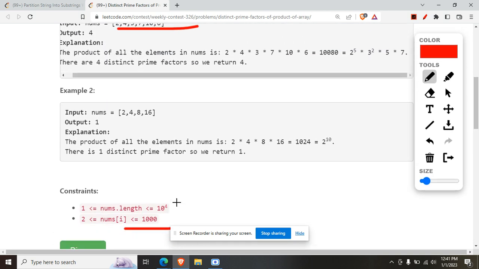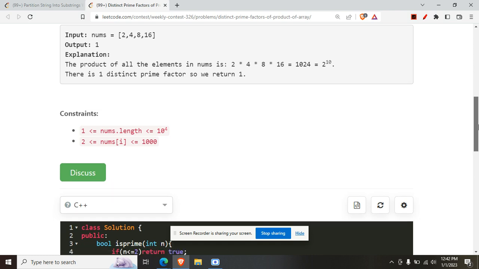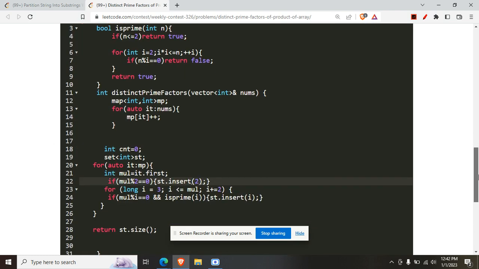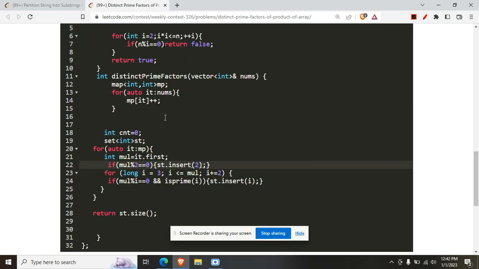That means if there are 10 to the power 4 into 1000 numbers, then it will actually cause an overflow, obviously. So that is not a good approach to take. Now we'll be coming on to the correct approach.